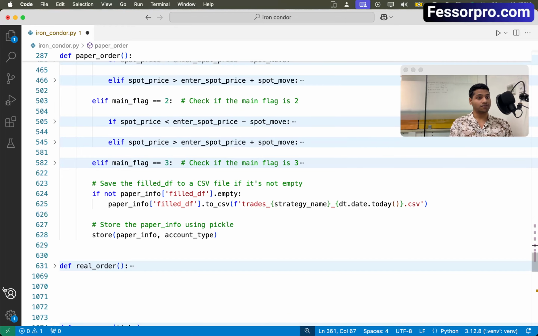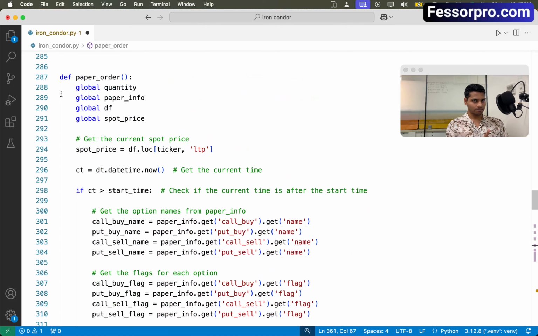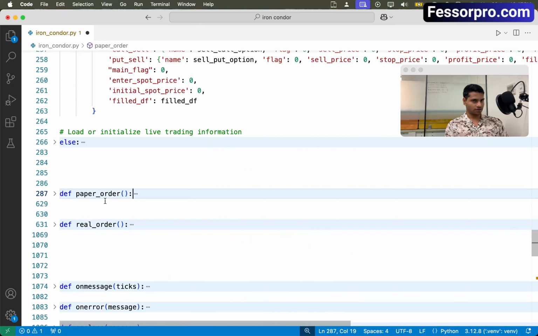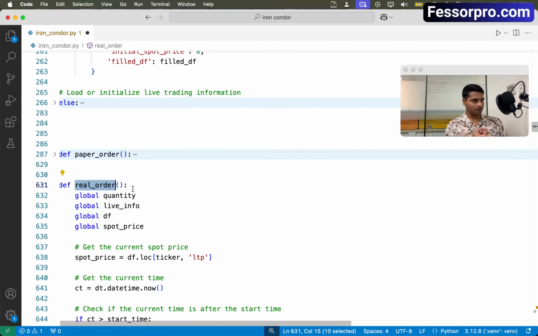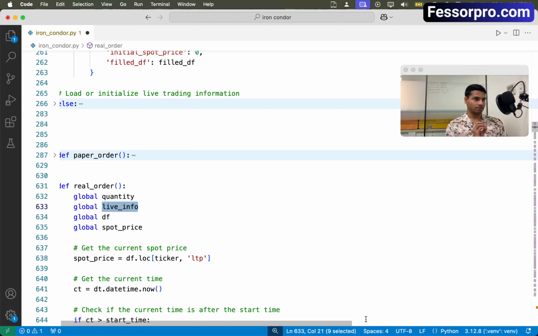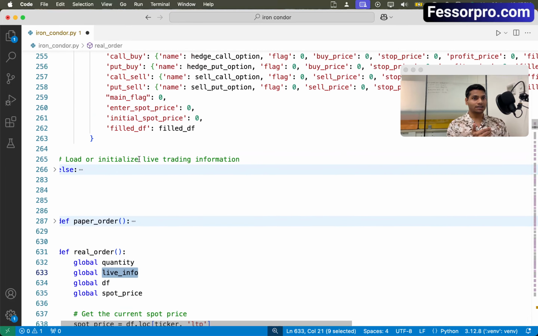And that's it for the paper info variable. Now what I have done, I have copied the same exact function. I've pasted it, I've changed the name to real order, and I've changed the variable name. There we were using the paper info variable, here I'm using the live info variable. And wherever I'm placing an order, I'm calling this function.